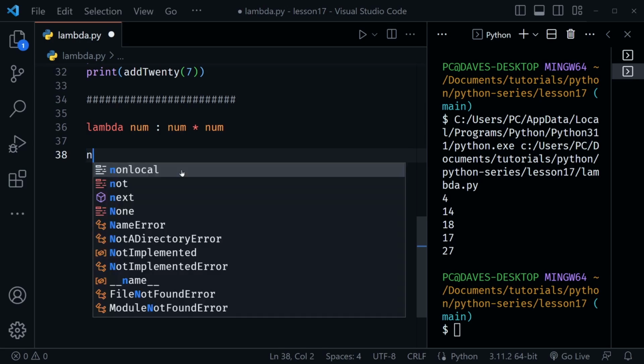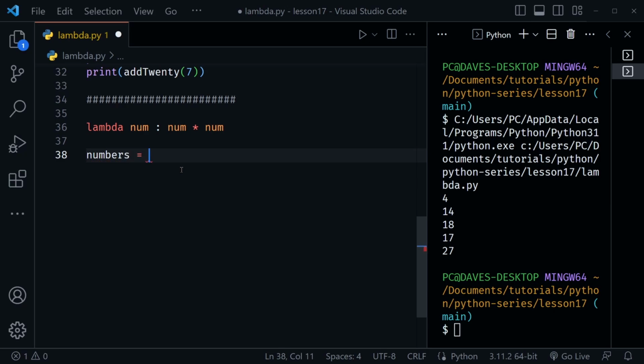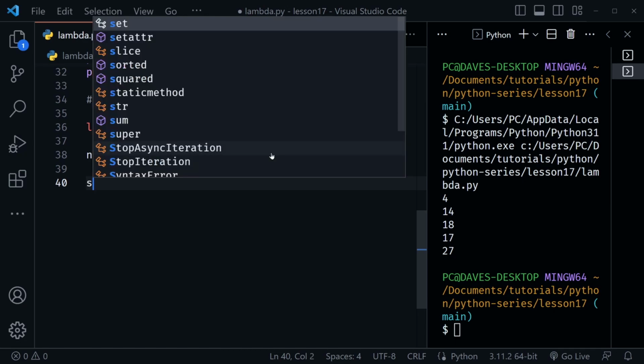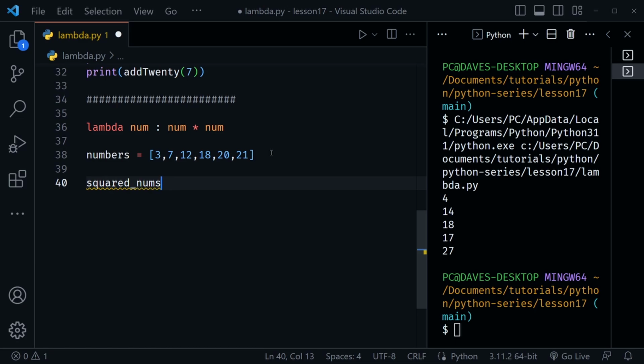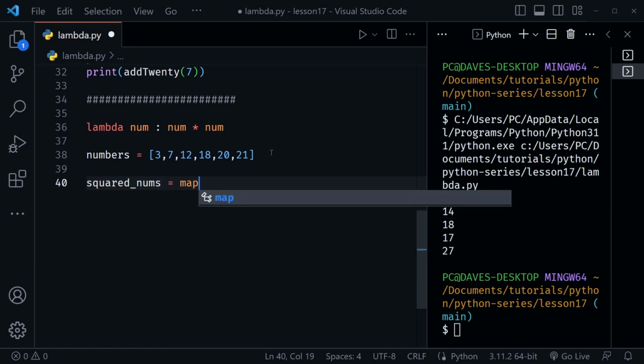So now let's define a numbers list, because we need a collection of data. Now we've learned about different data collections. It wouldn't just have to be a list. We could have tuples and so on, but I'm going to use a list for most examples today. I'll pass in some numbers here, 3, 7, 12, 18, 20, 21. That's good. They wouldn't have to be in order. You could use any numbers you really want to. And then I'm going to say squared nums equals, and then we'll call map.